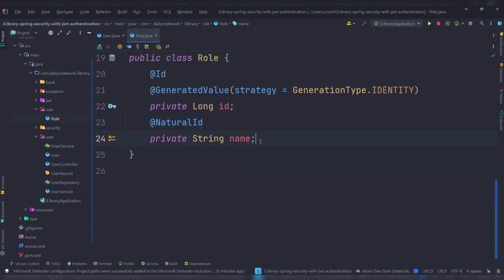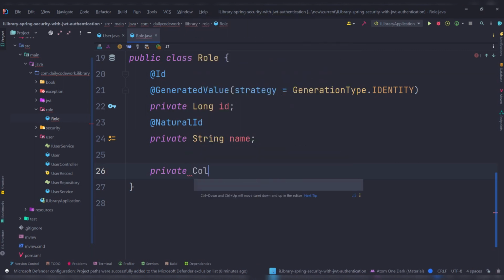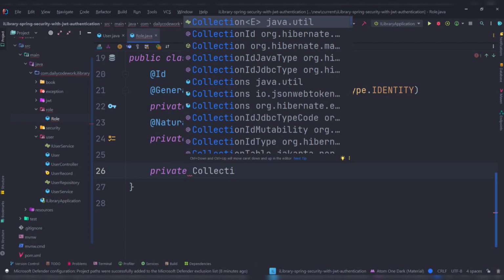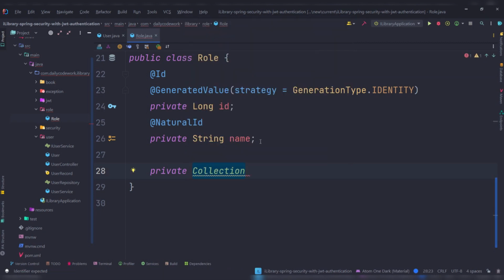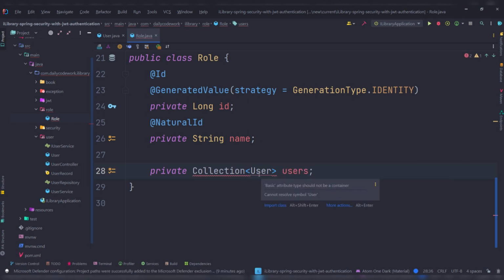And because this role is going to have a relationship with the user, we're going to have the object of the user here. I'm going to make it a collection because one user can have multiple roles, and one role can have multiple users assigned to it, right? So here we have a collection of users. We'll just call this one users. So let's do the import.